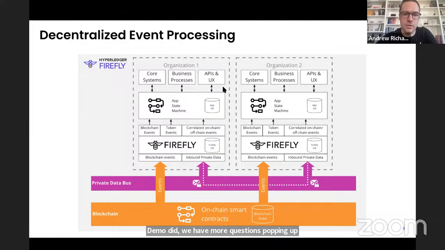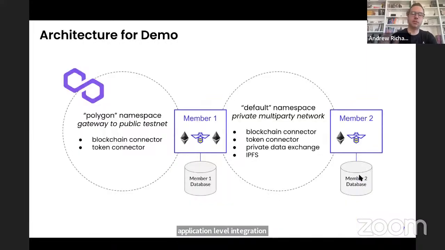Did we have more questions popping up? Okay, yeah, I think Nico answered it in chat. There was a question about atomic transactions across multiple blockchains. And no, FireFly at this time doesn't have a cross-chain atomic guarantee. So again, it's definitely something that could be plugged in, and I love having those continuing discussions. But at this time, we're focused very much on the application level integration. Okay. Good. Thanks for the questions. Keep them coming.